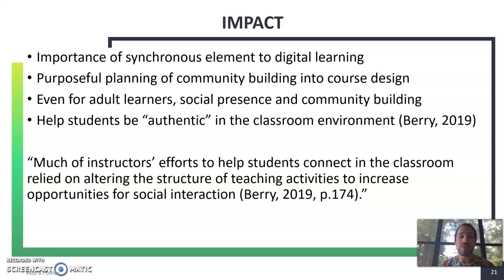Another impact was purposeful planning of community building. This isn't going to always happen naturally. Instructors need to put into their lesson planning and unit planning and long-term planning how they're going to foster community building. Another thing I found interesting was even for adult learners, how important social presence and community building was.